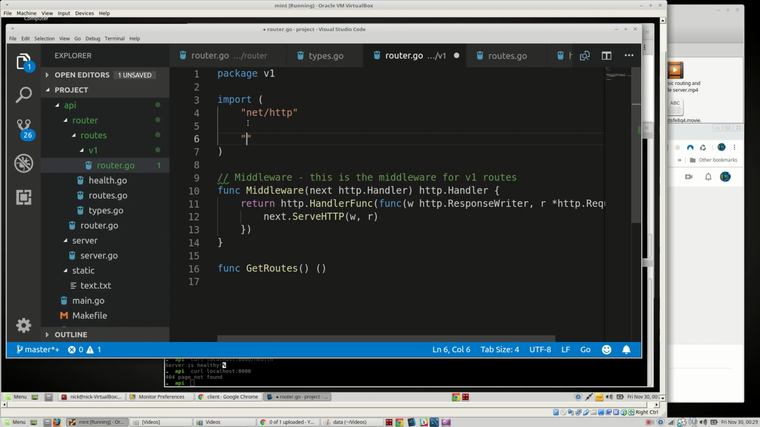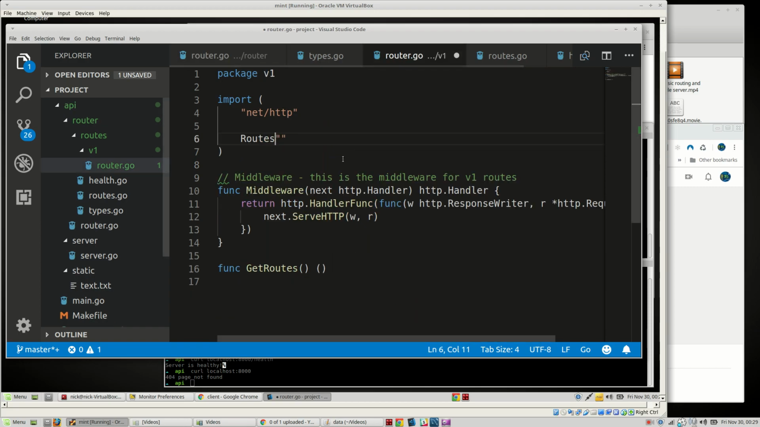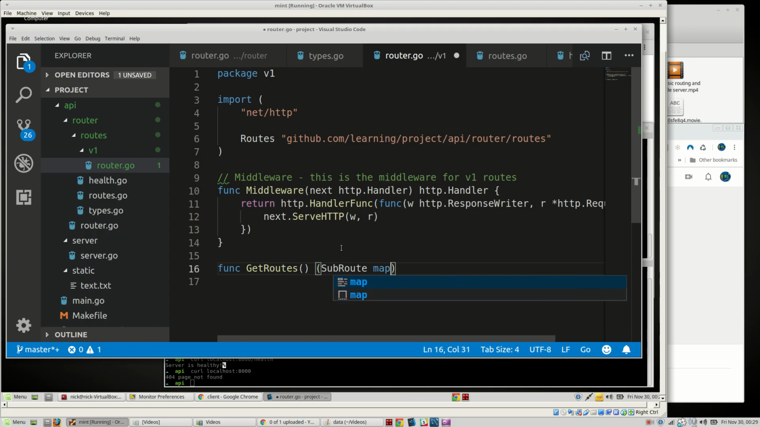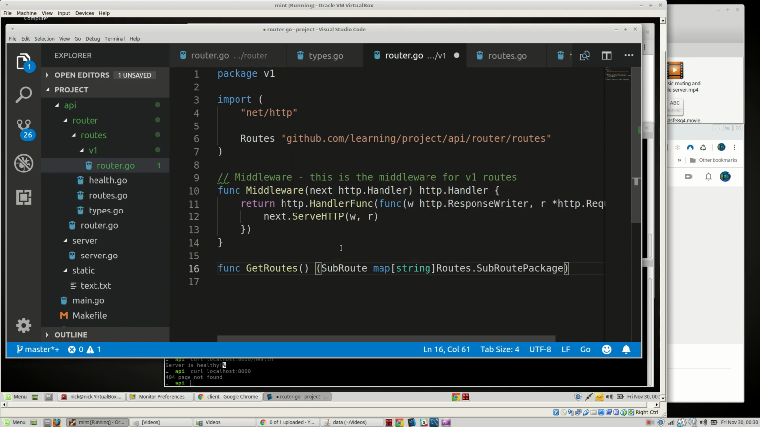We'll just do it. I'll show you. So we'll say routes. Actually, what did I call it in here? We'll just copy this. I did call it routes. Okay, routes. Okay, so we're going to return a map of string to the subroute package, like so. And then we're going to just return one of them. The reason why I do it this way is so you can actually return more than one if you want to. So if you wanted to return more than one set of subroutes, you could do that. That's why I'm doing this map string here.